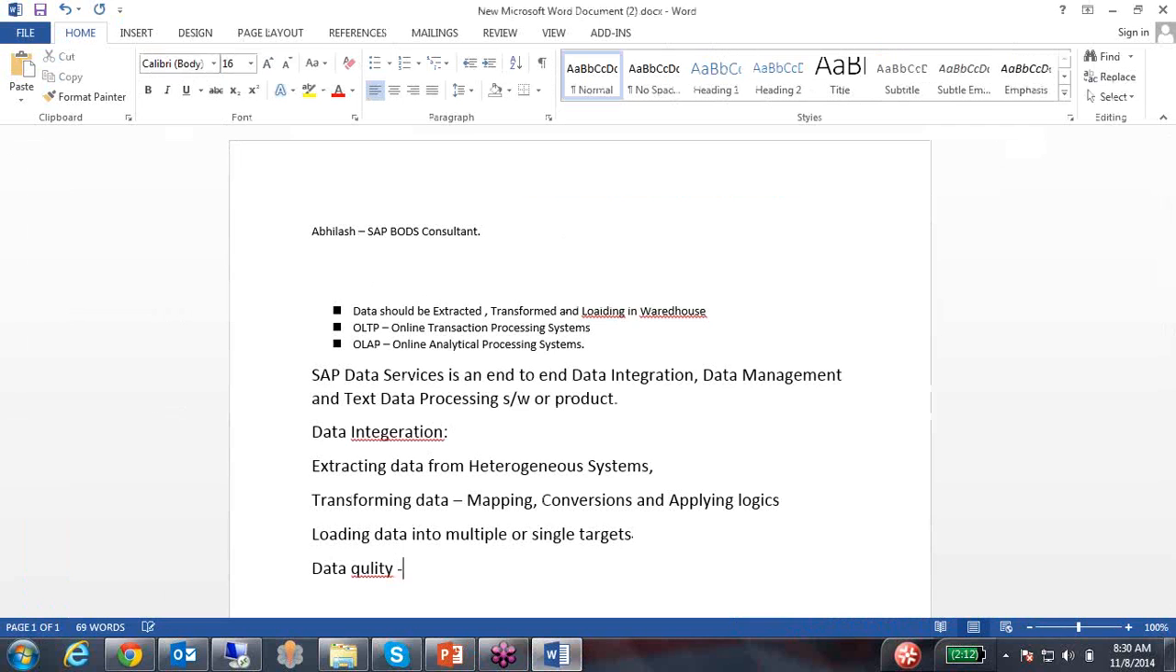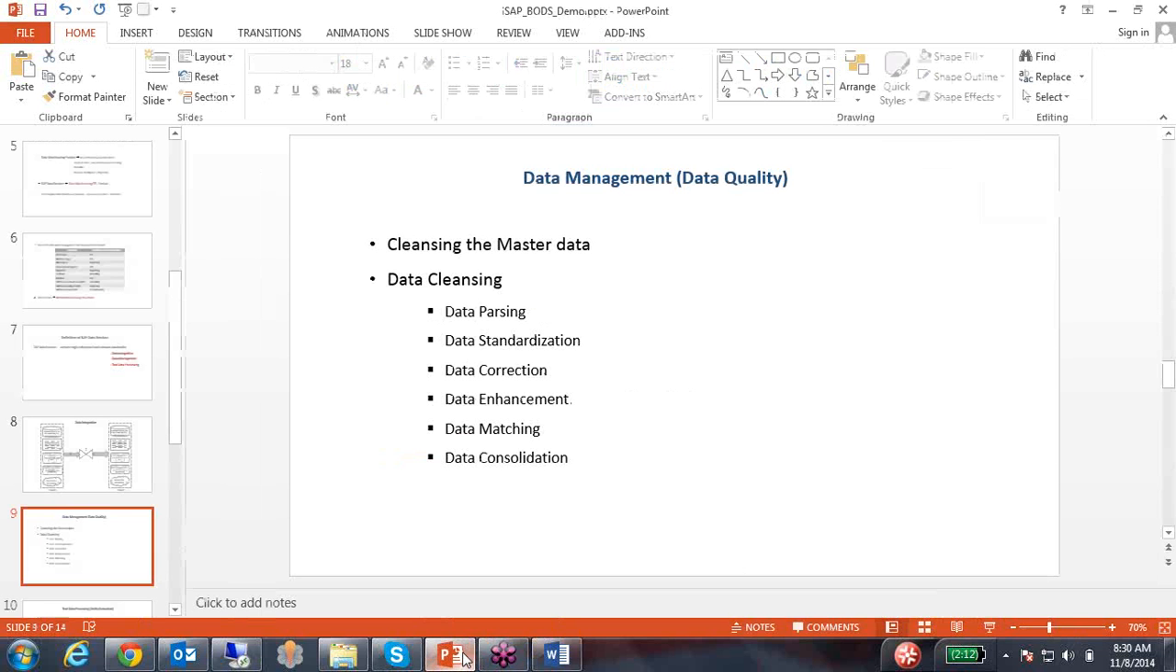So data quality is nothing but the capability of cleaning the master data, only master data. I think you know what master data is and what transactional data is. Basically you have two types of data, master data and transactional data. Master data is the data which will be constant for a particular period of time, not changing frequently. Transactional data is nothing but daily transactions.